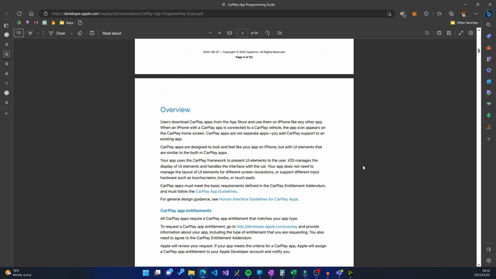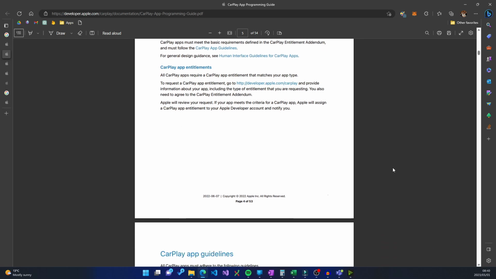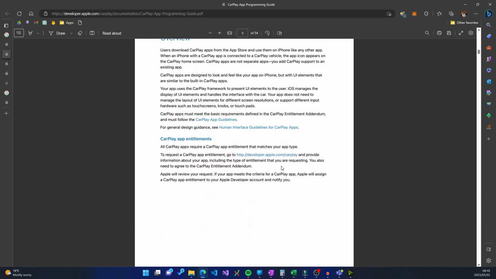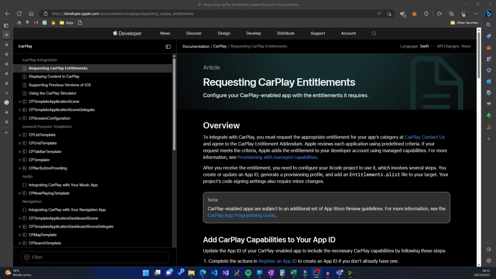So the first thing that they mention here is getting your CarPlay app entitlement. And this is probably one of the most difficult parts about the entire process and can create a bit of a delay. You need to request an entitlement from Apple before you'll be able to even run this in the simulator. To request an entitlement, you can just go to this article on the CarPlay developer docs, which I'll also link in the description.